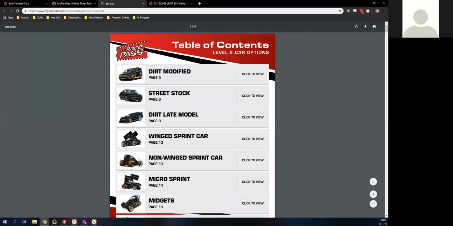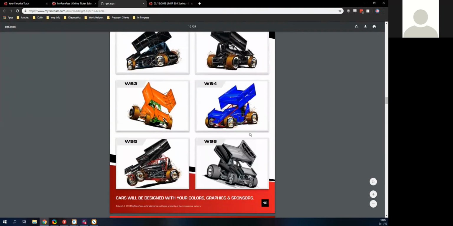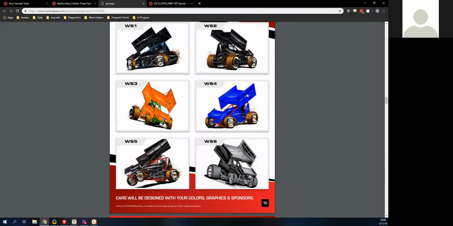This is a lot more freeform. You actually just select the car that you're wanting to use. So your favorite track, big wing sprint car guys out here. We're going to pick that pose that we like, and we're going to make this one the central thing here. What a lot of tracks I've been working with seem to want to do, and I highly recommend it.